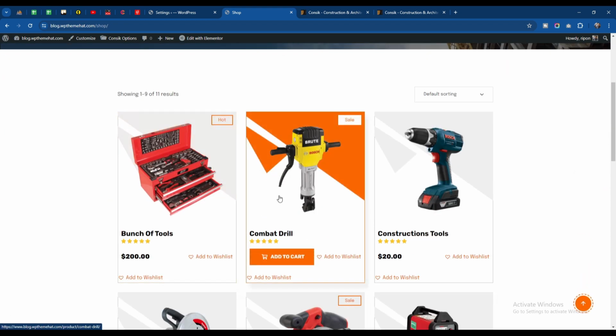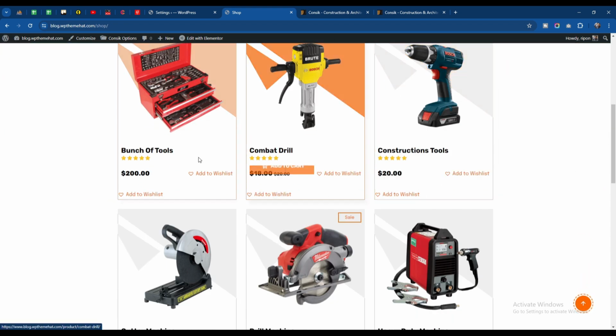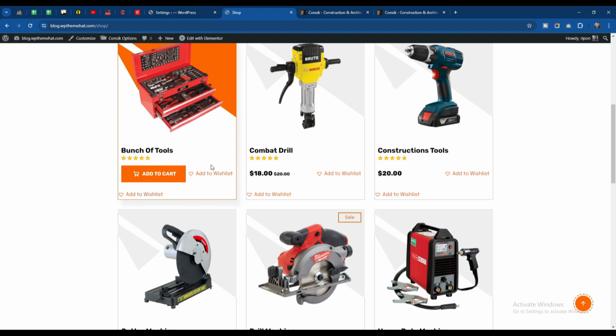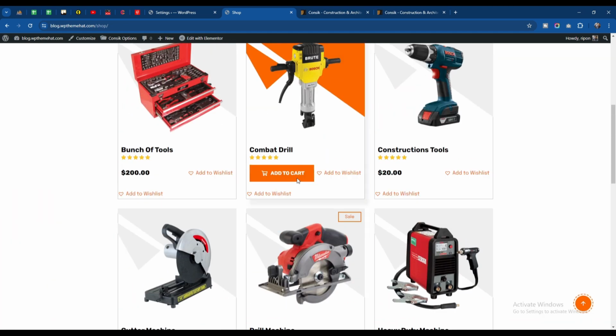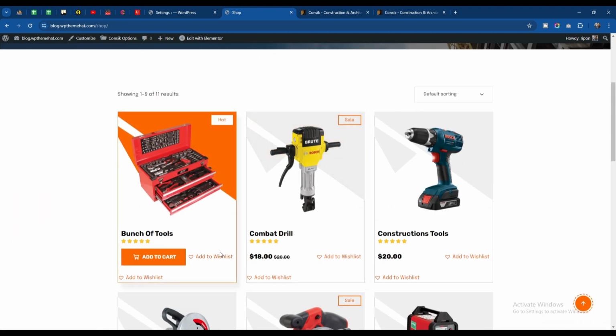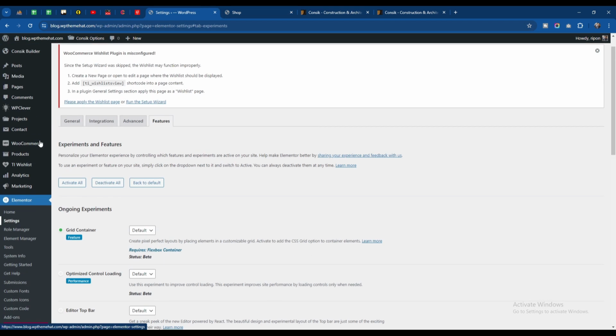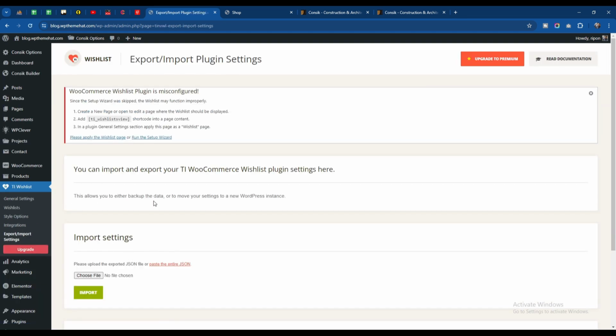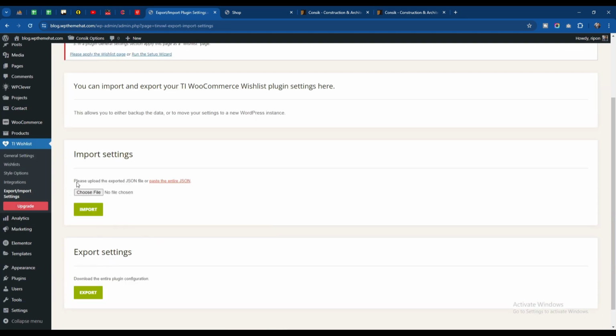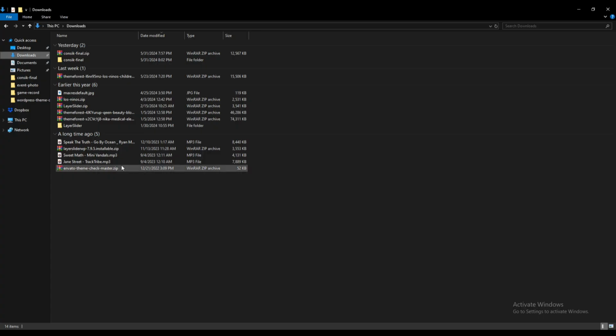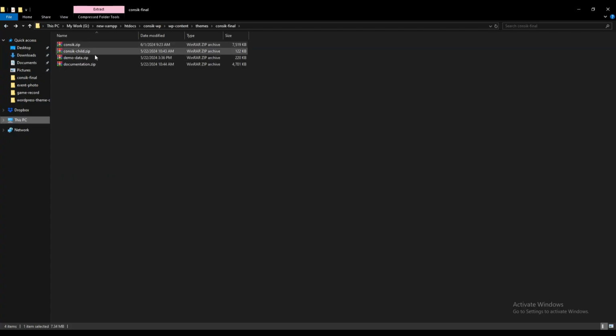So here's the shop page, and in here you will see a broken design. So for fixing this, we need to do some tricks here. As you can see, this is a wish list thing. So we'll need to go to the TI Wishlist, then Export Import. Then in the import file, we need to go to our demo data folder, and you need to extract that.